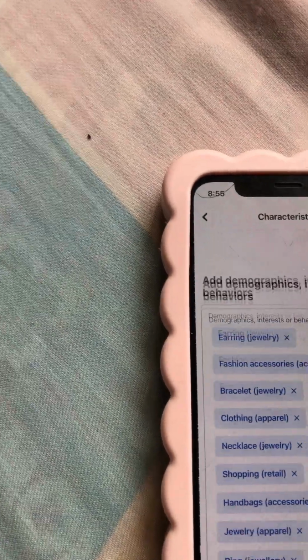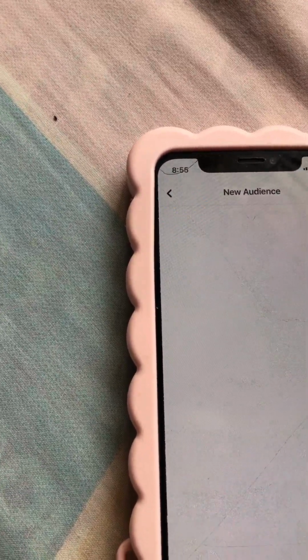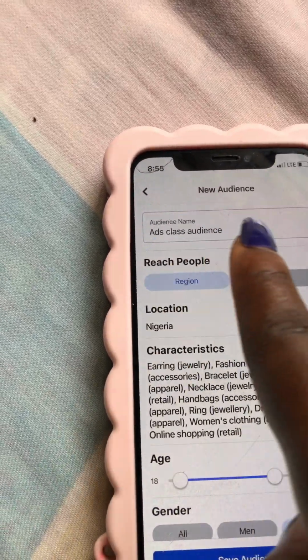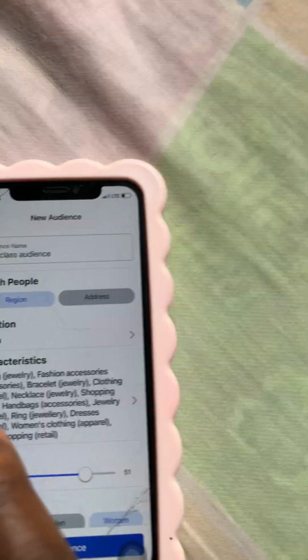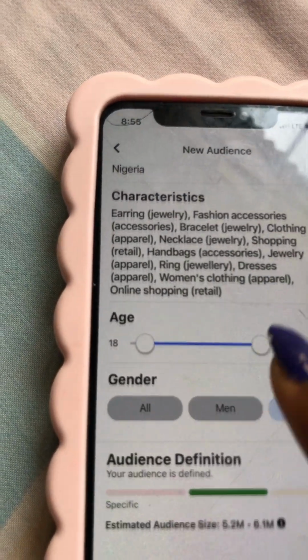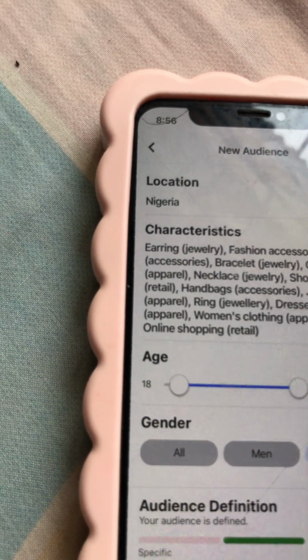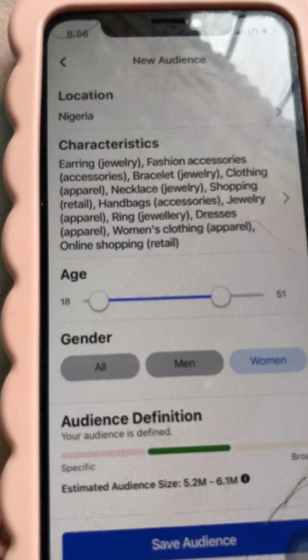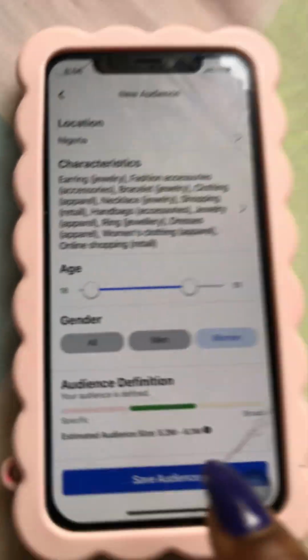So when you are done here, just click on save, and you see everything we chose here saved. Remember we are still trying to save this audience, the art class audience. You already chose your age range, women, and so on. We are done saving this audience.